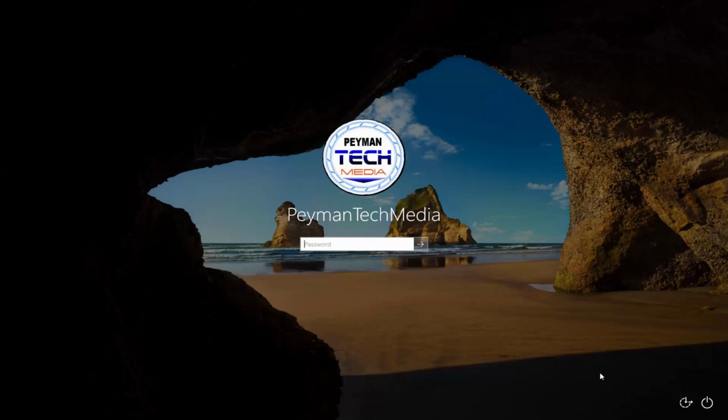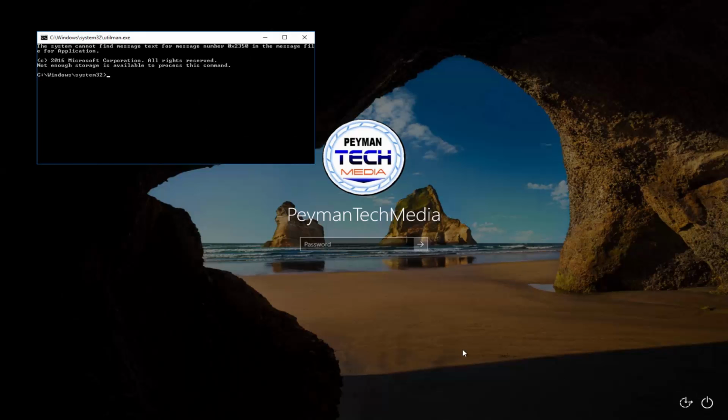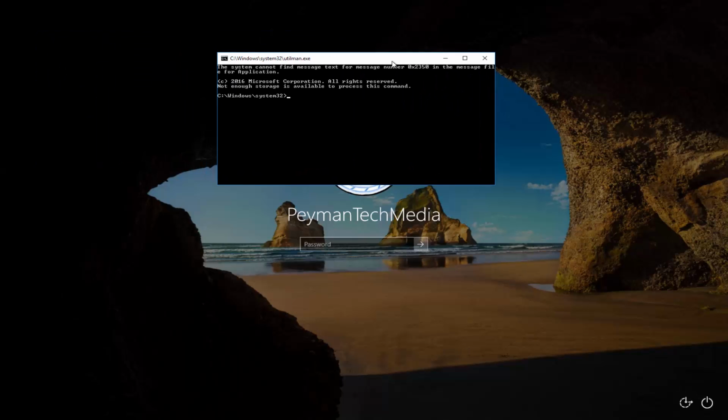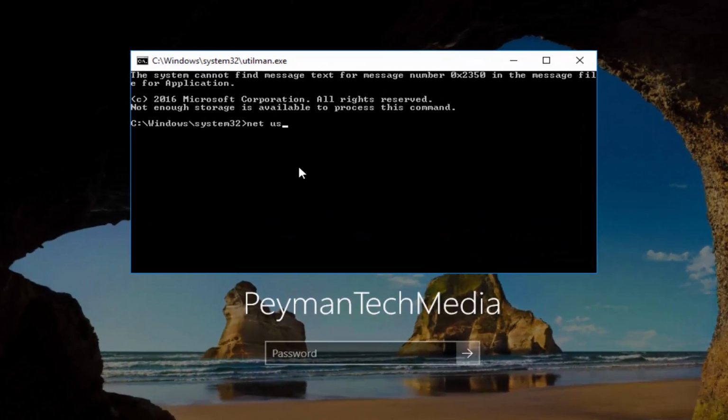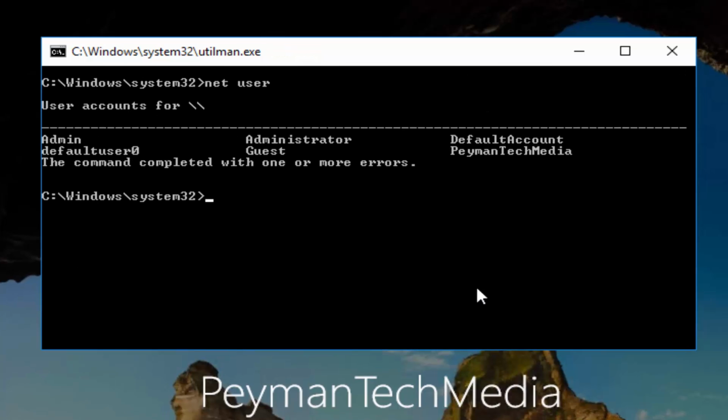Okay, when we get to this window, we just need to click on this ease of access and it will open command prompt because we did rename the CMD to utilman. By using the net user command, we can change the password. We can see all the user accounts. This is the user account I want to change the password on. So we need to type net space user space this user account and then space asterisk to erase the password, and it will ask us to type the new password.